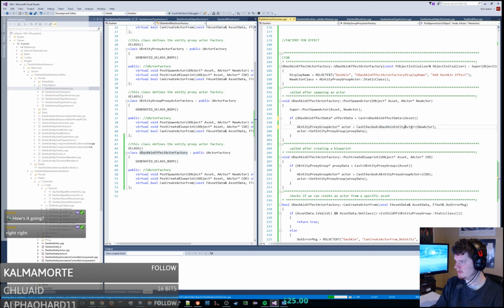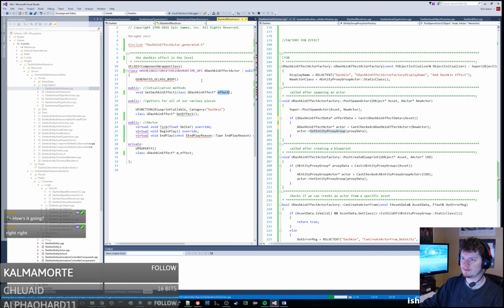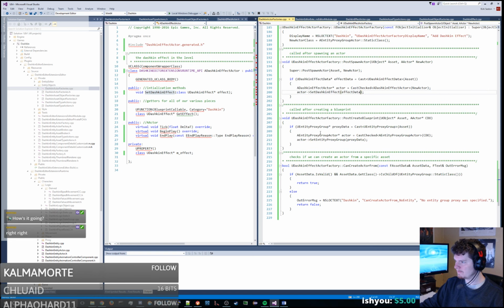And this is going to be a DashkinEntity DashkinEffectActor, and we're going to call set DashkinEffect with our effect data. And same thing here. We need the effect data off of this guy. And this should be DashkinEffectData. This should be DashkinEffectActor. And these get called in different parts of the life cycle.